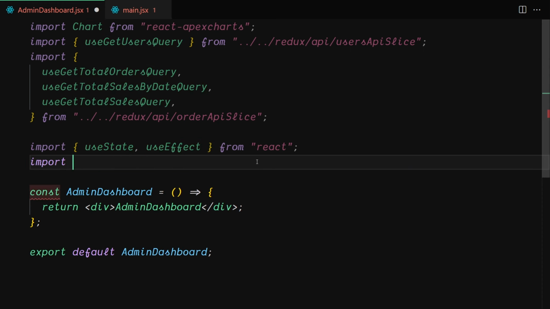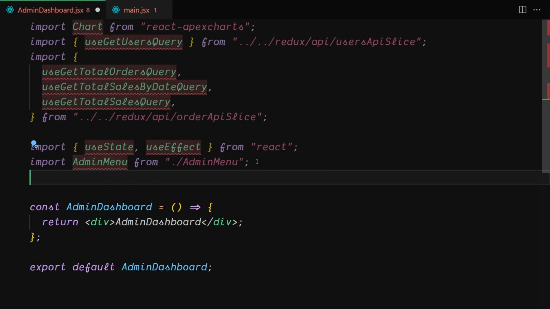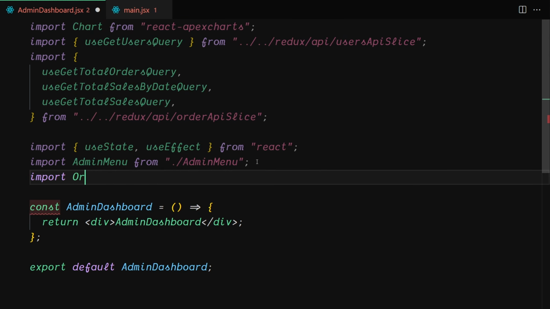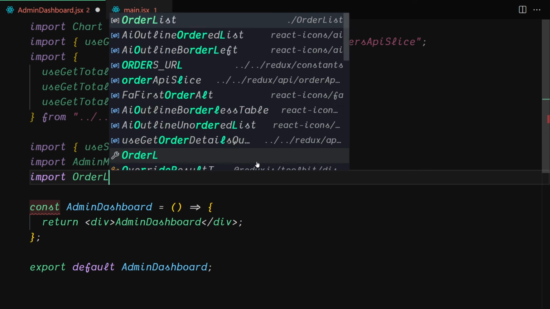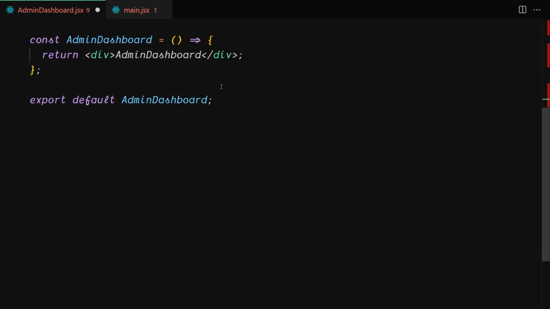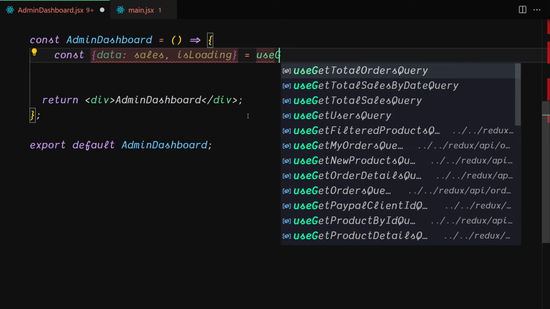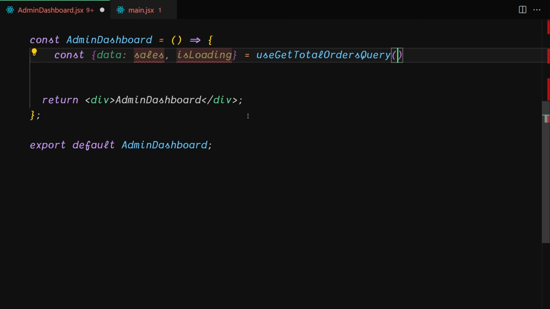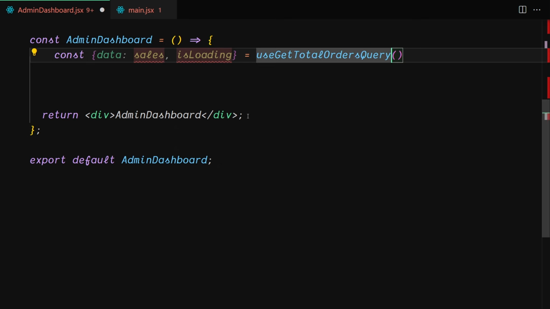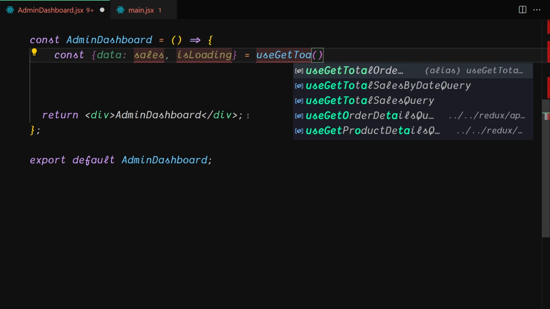Underneath that, we are going to be also getting the admin menu, and also let's just import the order list right here. And now let me just get a few things from our endpoints or hooks to be precise. So we're going to be just getting the data, and we're going to change that to sales, and also the isLoading. There we go. And it will be coming from the useGetTotalSalesQuery.